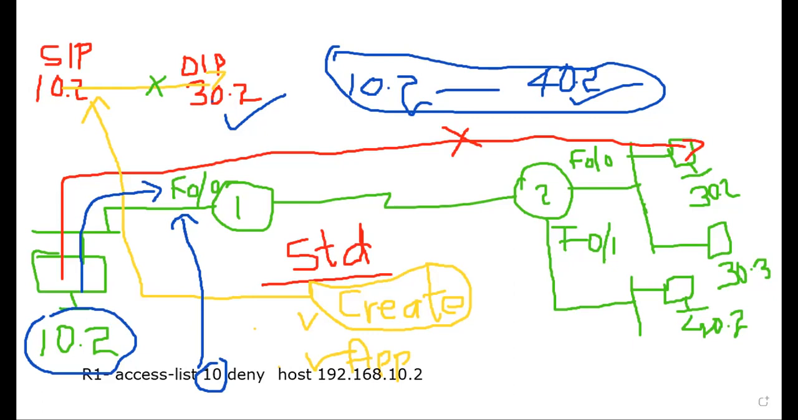It should permit, right? Why? Because we made a code only for 32, right? We made a block for 30.2. Okay. Who else do we have?